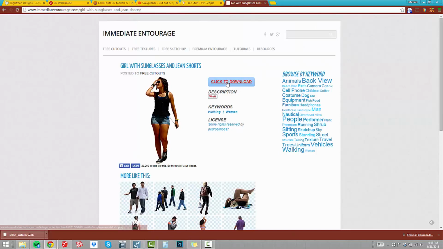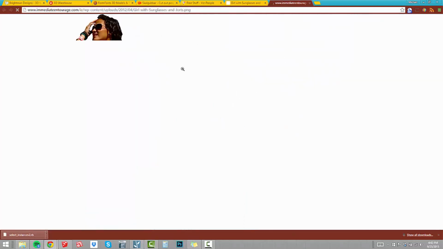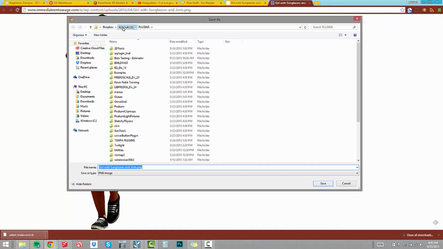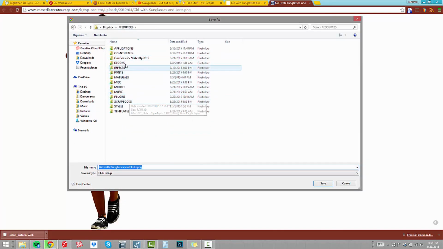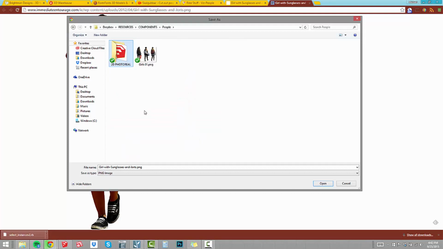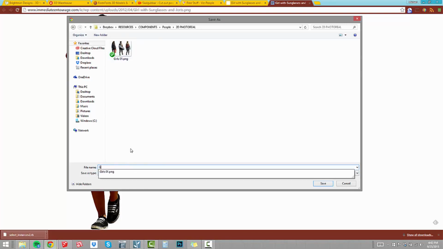All right, so I'll click to download. It launches a page where I can just right click and choose Save Image As. And then I'm going to go to my resources, and I'm going to save these in my components. That's really what we're getting at here. And then I have people, and then I've got this 2D photo reel. I'll drop them in there too. So 2D photo reel, we'll just call this girl 02.